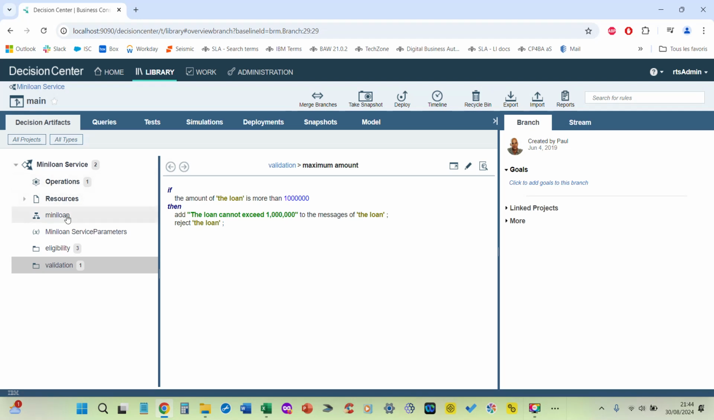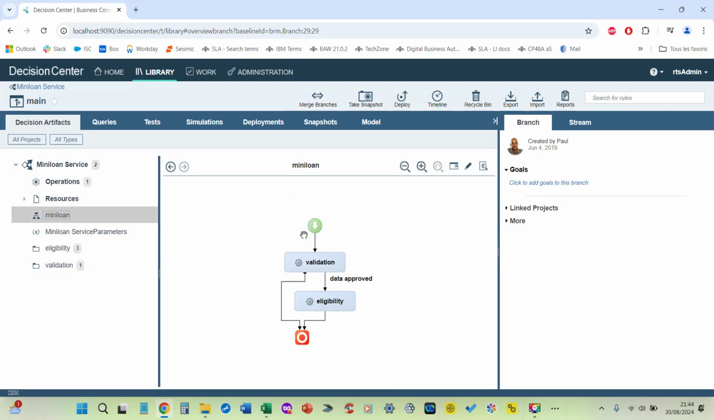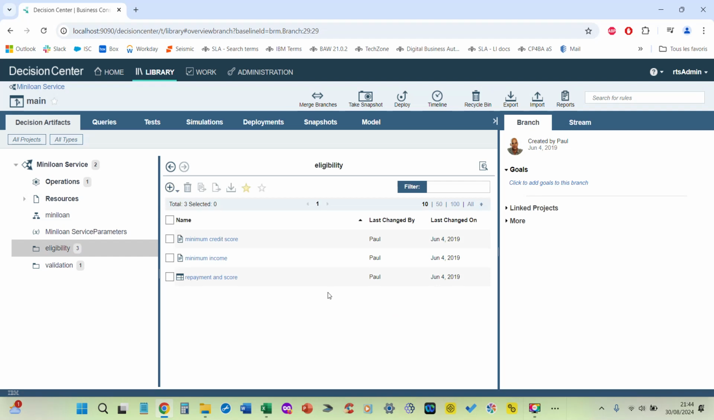If we come back to the rule flow, when the amount in the input data is less than 1 million, then we can go on to the eligibility rules. We have 3 eligibility rules. The first one is about the credit score, the second one about the yearly income, and the last one about the combination of yearly repayment and credit score. As you can see, the icon here is different because this is a decision table. Here it is textual, and here it's a table.